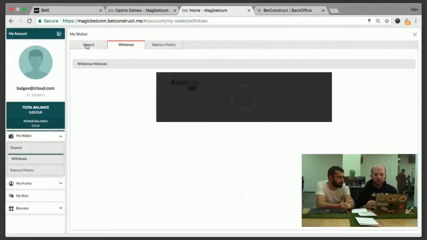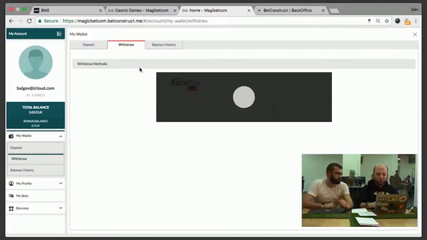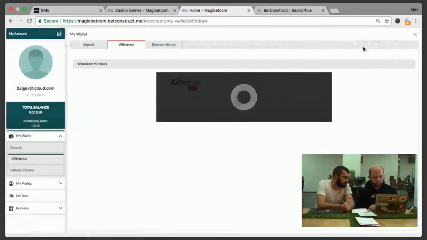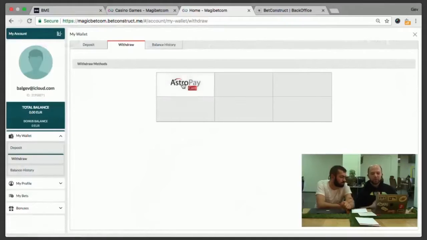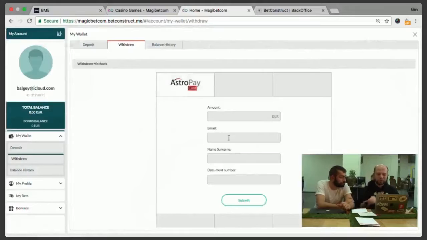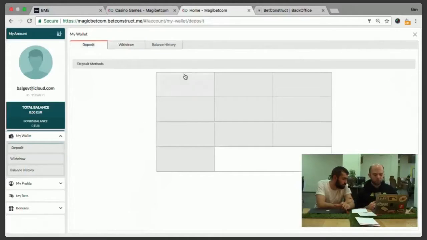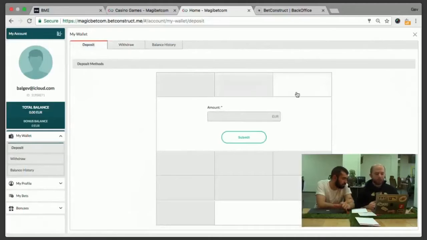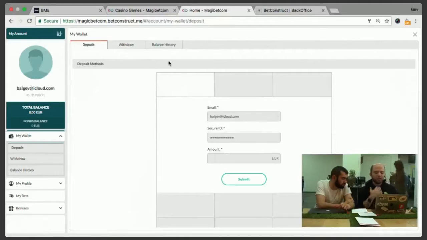Okay, so this is the My Wallet section. Here we have the deposit and withdraw and balance history. I'm not sure why it's loading this much. As you can see here in the back, this AstroPay icon that I've uploaded is visible here. Once I click on this, it opens this AstroPay withdrawal form, which I can fill in and actually withdraw some money. But if I go to deposit, here I have different deposit methods, which are missing the icons.